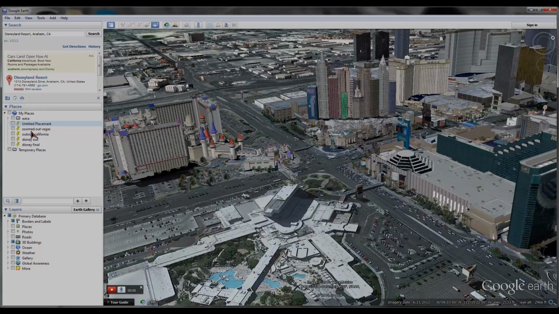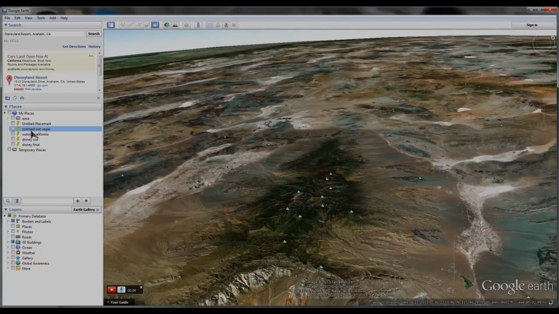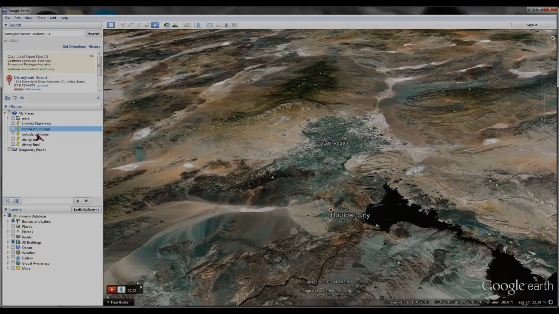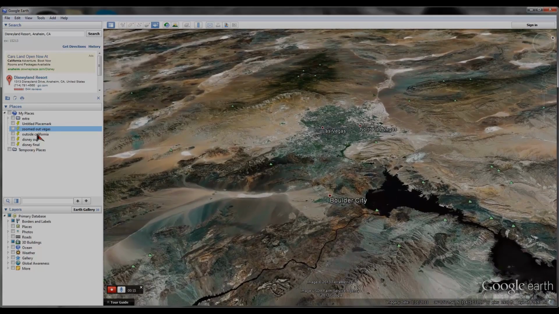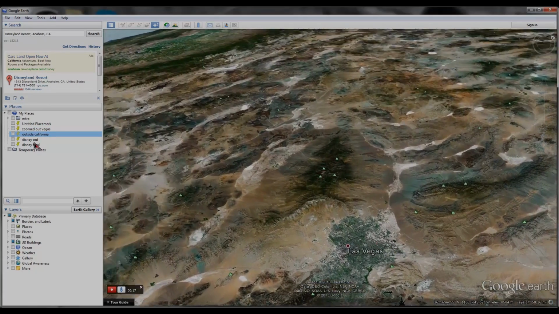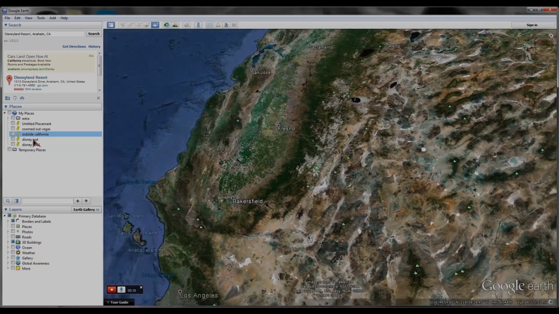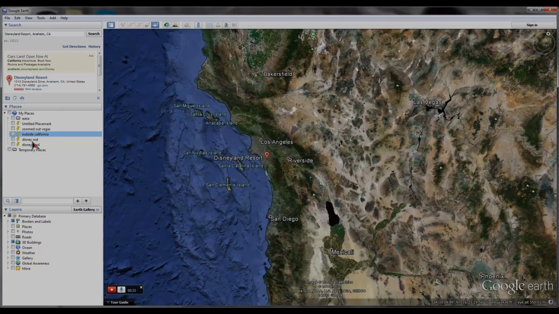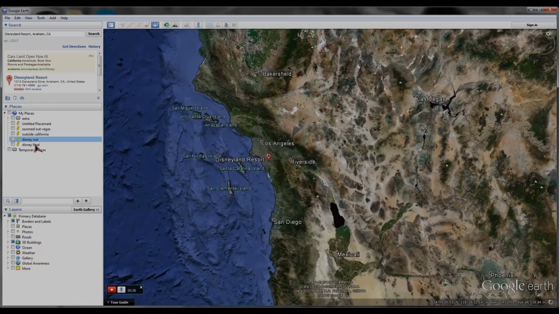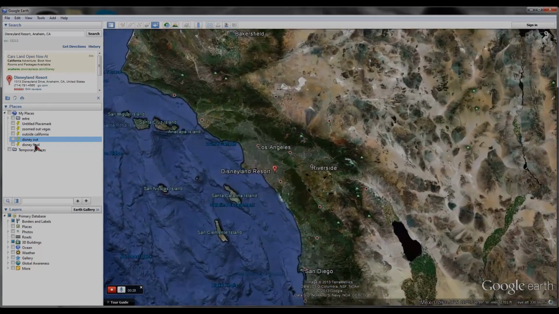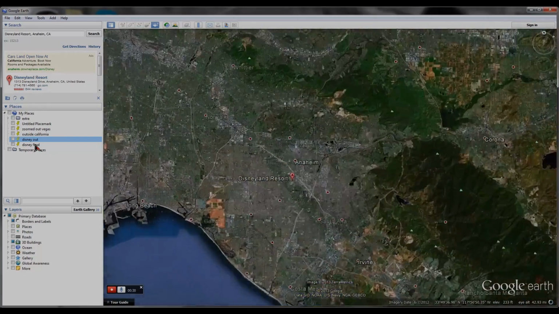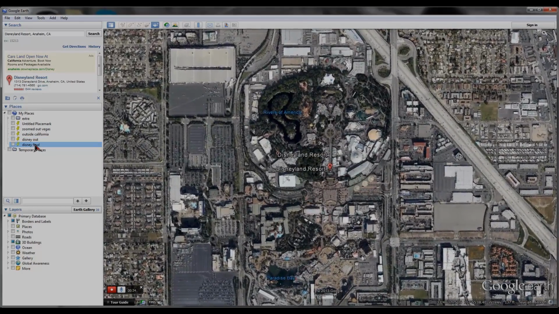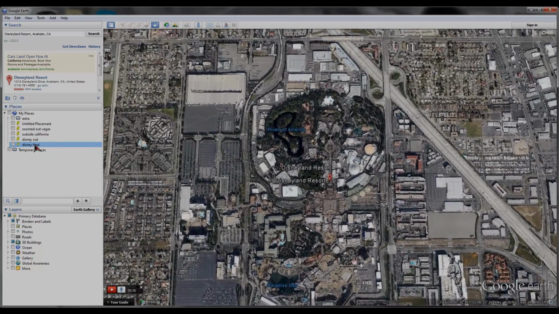So we're starting here, so now we're going to zoom out to see a different view of Las Vegas, and then go from here, we're going to go over to California. Zoom into Disneyland. And then finally go into our entrance.